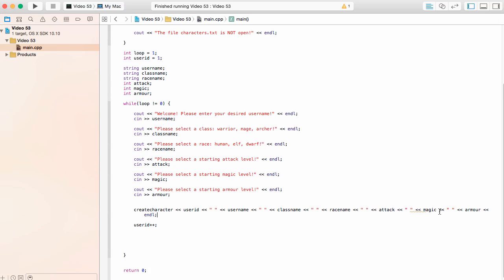And I know it's ugly and we're going all the way to the next line, but bear with me, this is going to be perfect. So we have create character, we have all of our information, and it's going to come through. Then we have our user ID, so this will increase by 1. If we pass through the loop again, now user ID will be 2, and then we'll be able to write 2 for the next character that we're going to have inside of our file.